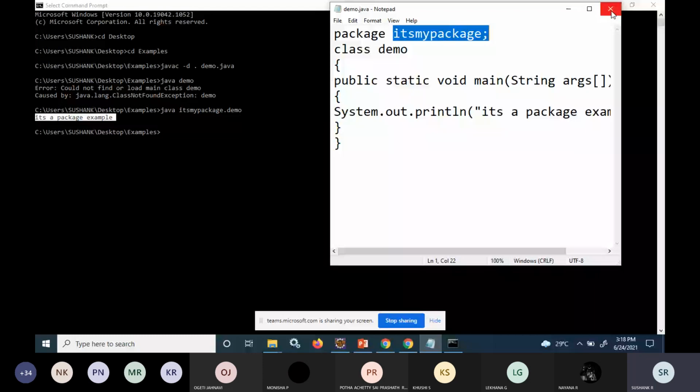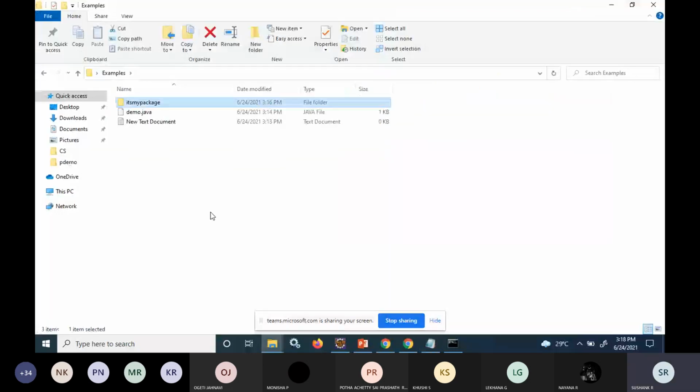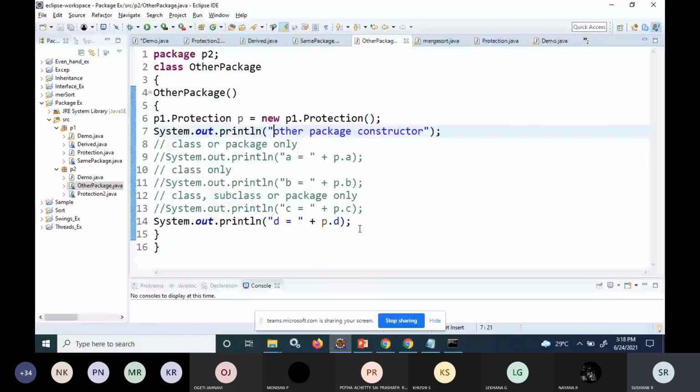So you can see that once on executing that command, a package is getting created. The package is getting created in the sense the folder is getting created. The same program you can execute in Eclipse also.